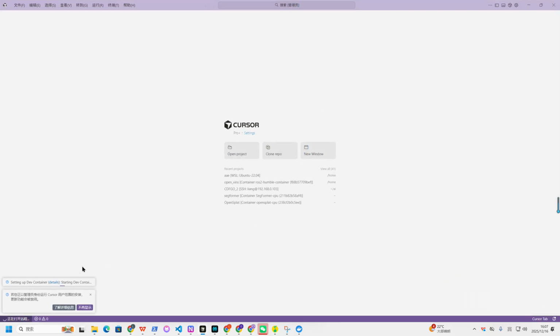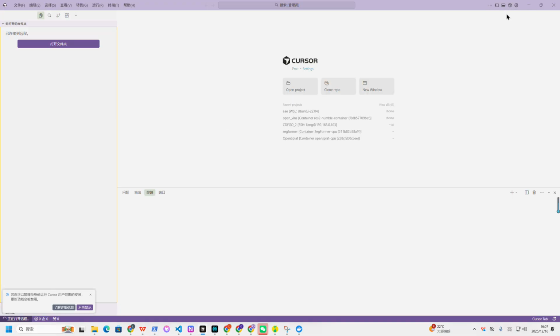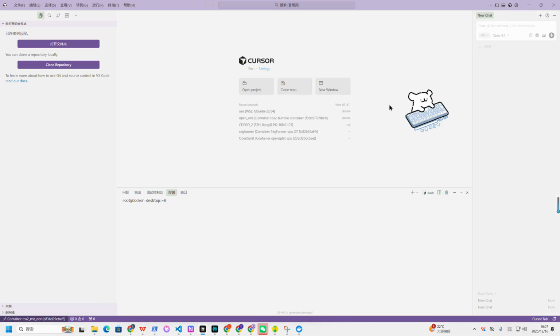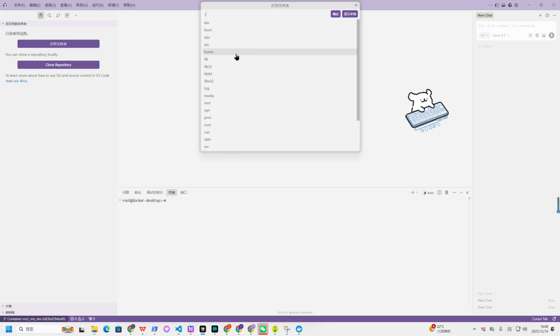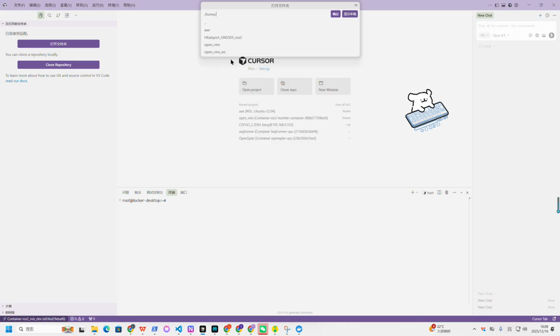Now we're in the Docker environment and waiting for the setup. And still there. Click here to open the AI pane. And also you can open the folders. You can find the folders in the Docker, and you can see all the folders. Usually we will put the project in the home, and you can see the projects here.